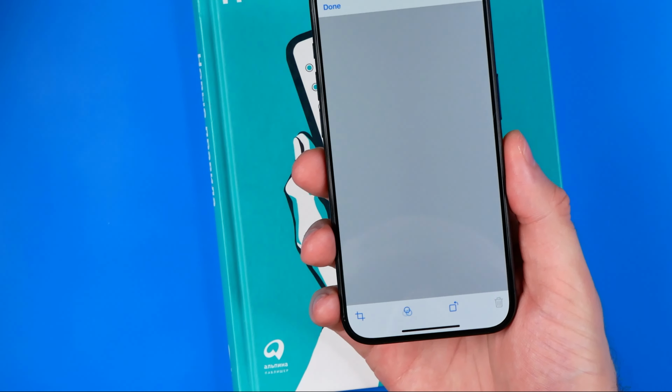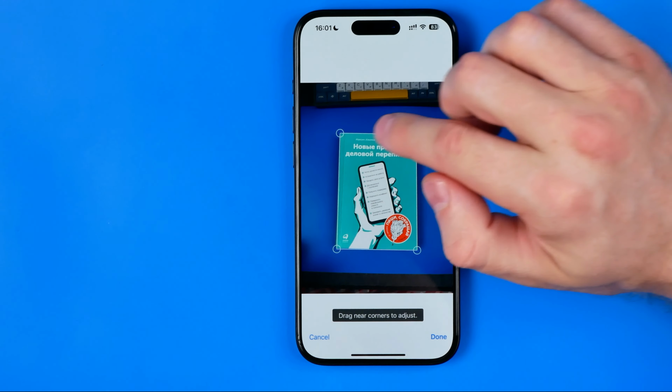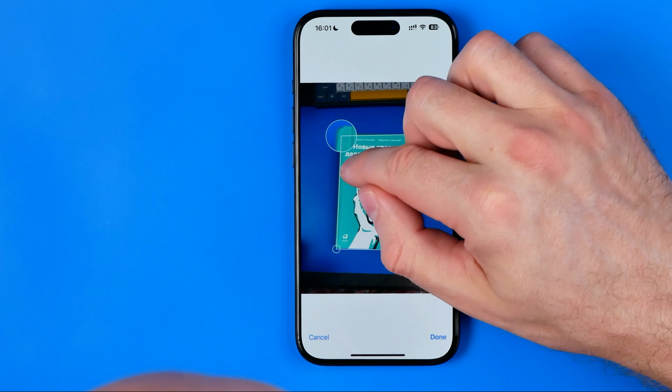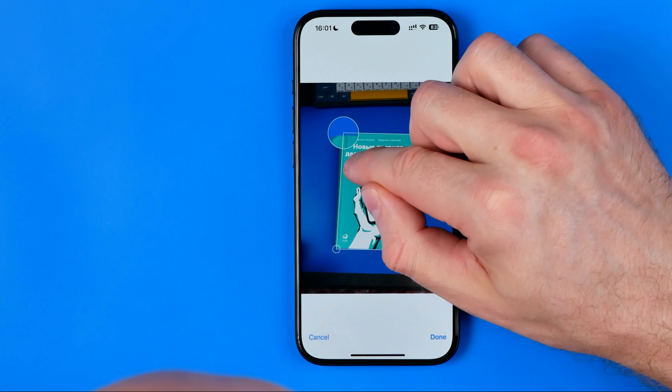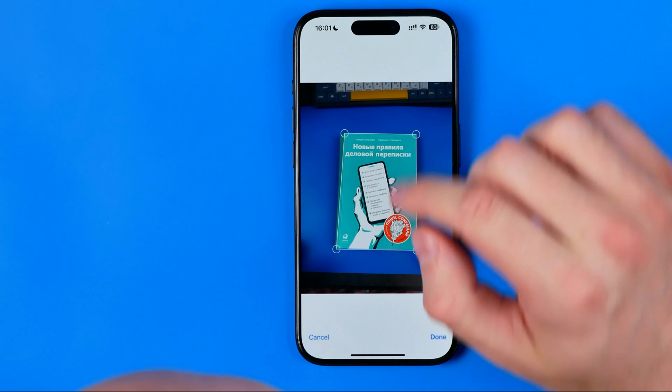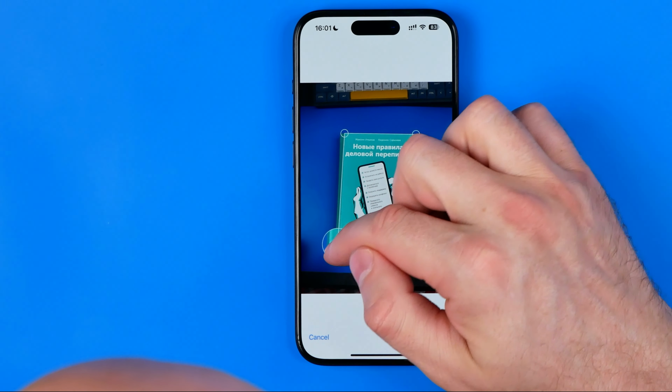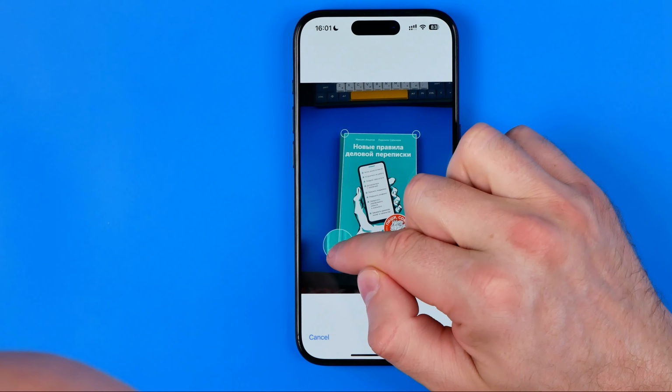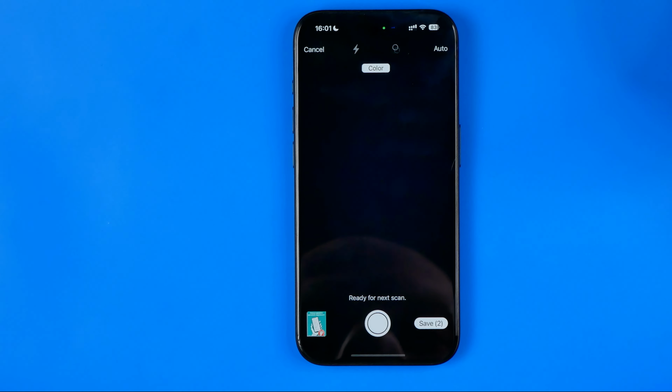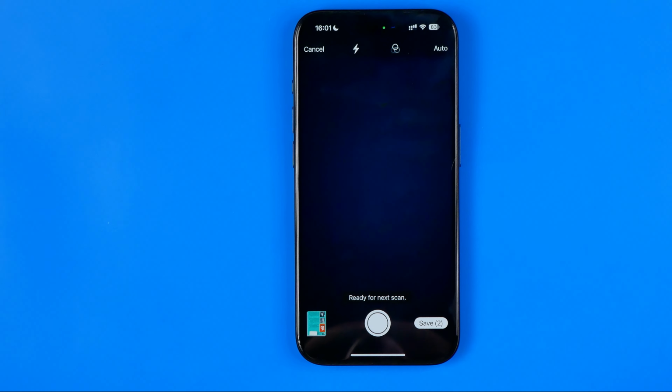Here I can see two pages. I can continue scanning them. I can edit them. Let's say here I can crop that part. If we hit right here, we'll be able in this way to drag it just like that, and once it is done, hit at done. After that, tap at done again, and now we can continue taking pictures.